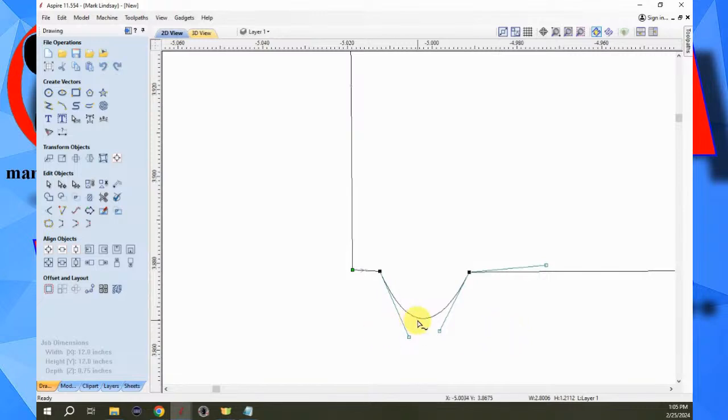But if I hit the letter K to turn that tangency back on, now when I move them up, they're going to stay tangent to their start position. Does that make sense? Control Z, Control Z, Control Z. And one more for good measure. There we go. Did that make any sense?